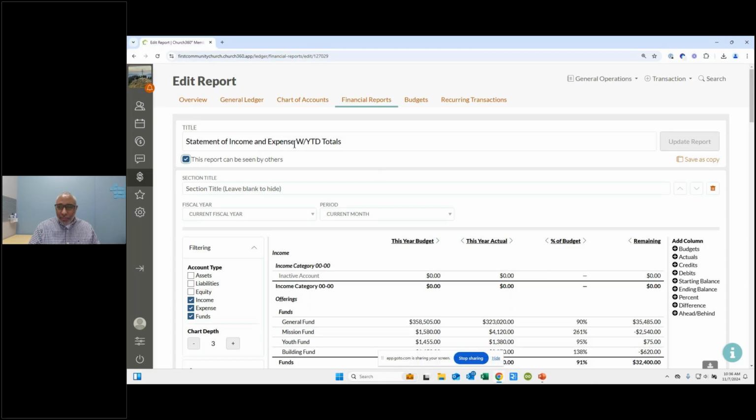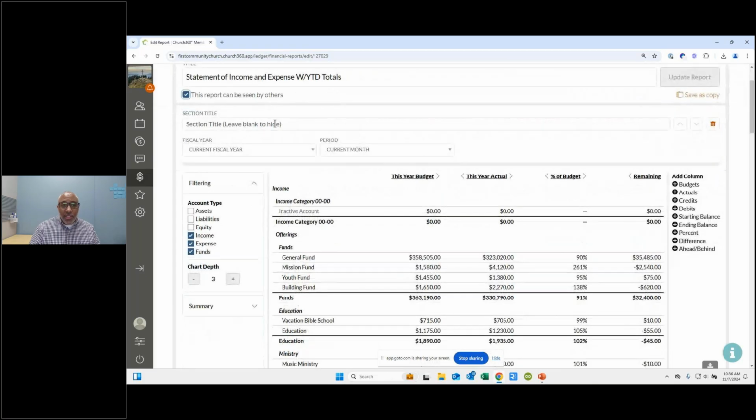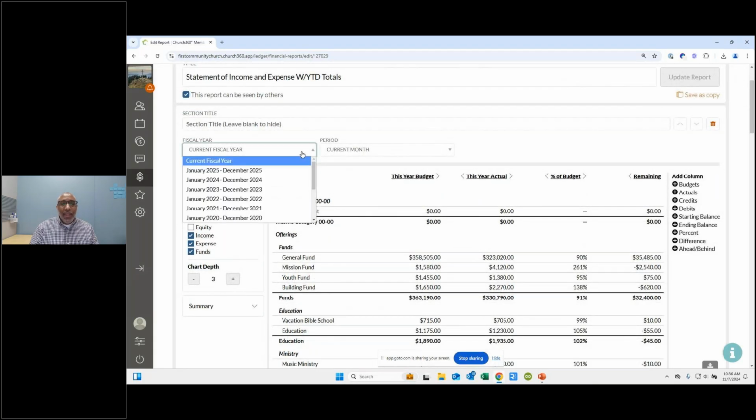So title, I've modified the title because I'm going to be saving this as a copy. I can have section titles, so I can leave this blank, and then I can say what time period I want for this report. This view is a template for when we go out of this and go back to the other screen, click on the arrow, that's going to pull all the information. So this is a template. The template allows you to go through and see this information month over month.